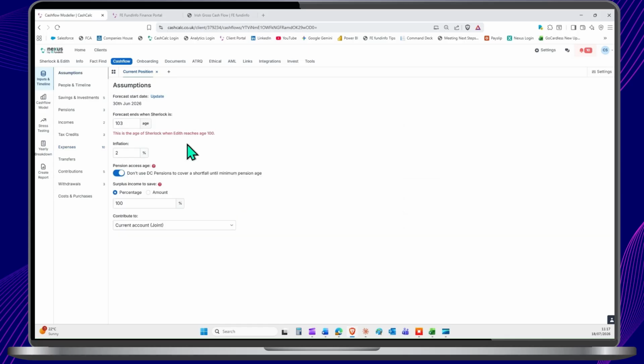Let's explain the gross cash flow modeler using this particular example. So as I said, welcome to the gross cash flow modeler. It looks a bit different to the net in terms of the UI and the way you navigate yourself through this.